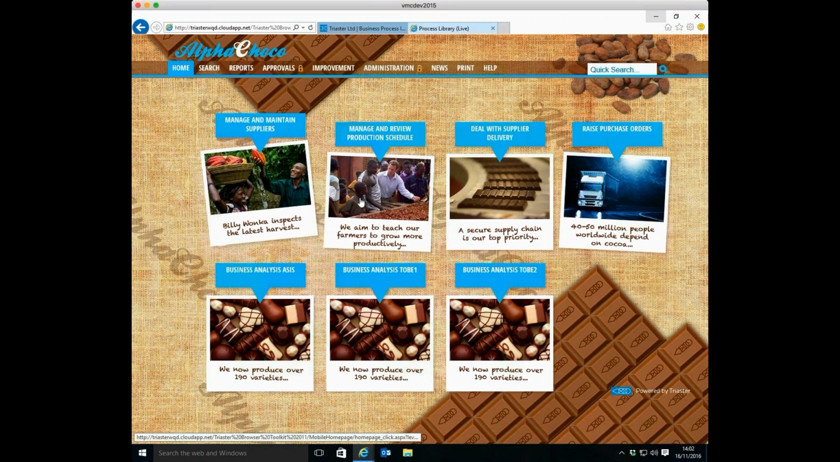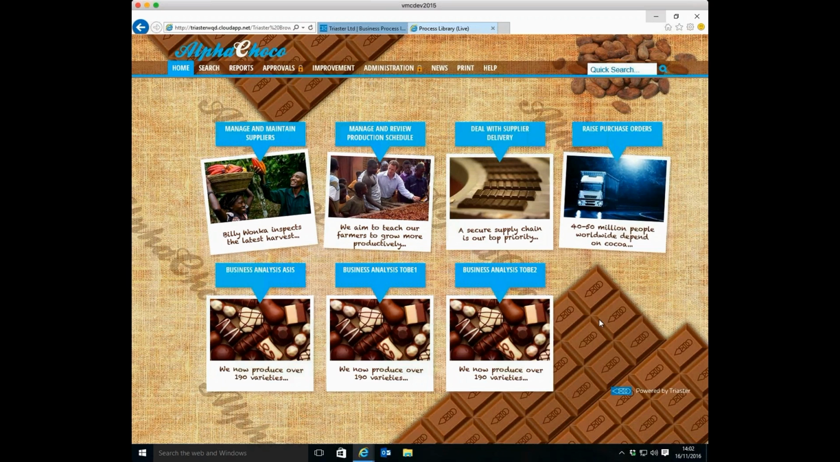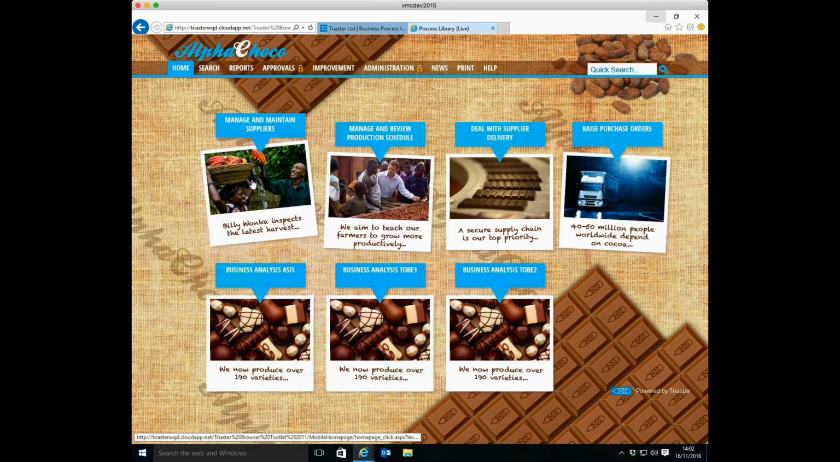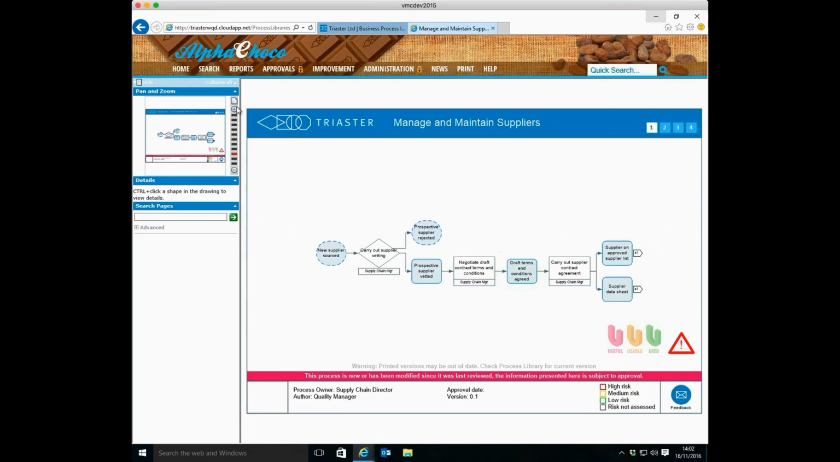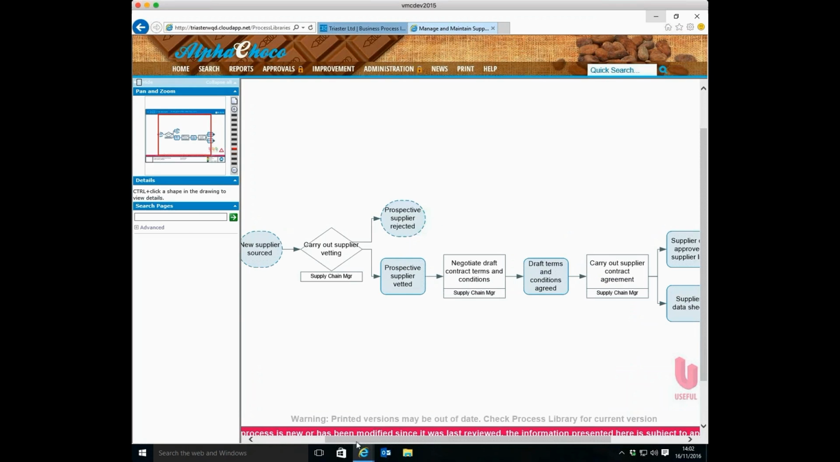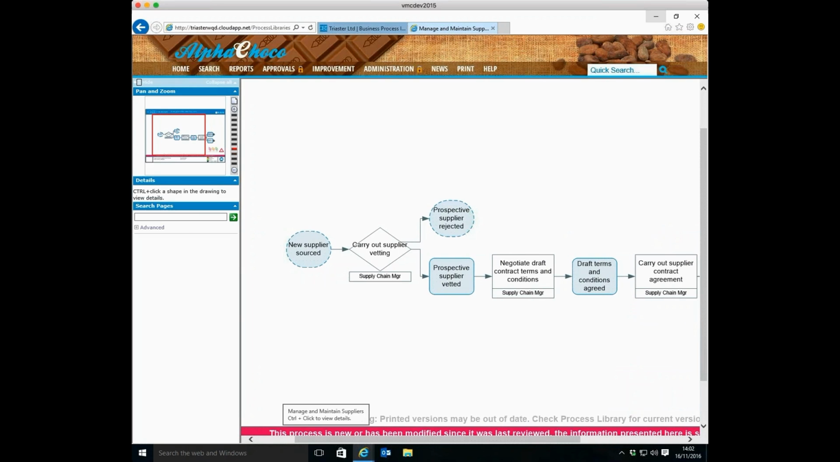So what you have here is a classic set of Triaster process maps. If I were to come and look at some of these, I can drill down into them. And one of the assumptions I'm making at the moment is that you guys are familiar with Triaster process maps because you're on this webinar, which is more advanced. But I'll just very quickly talk you through the structure of this.